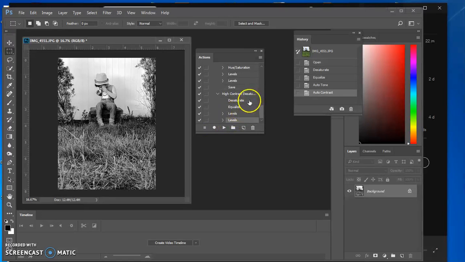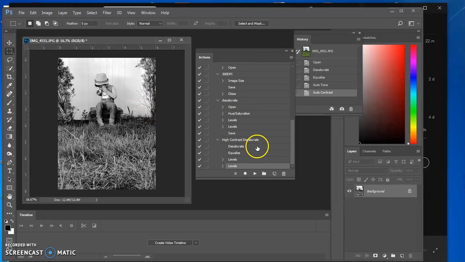Something to mention, this is not a place where you're going to dodge and burn, because the places that you would dodge and burn would be different in different areas. This is for really big sweeping things that need to happen, like desaturating or equalizing, like adjusting the levels or the hue of saturation, your DPI. Those are the kinds of things you can do while batching or creating a new action.